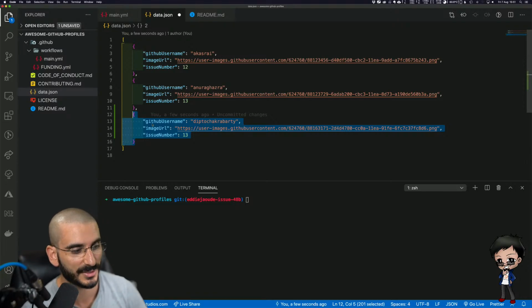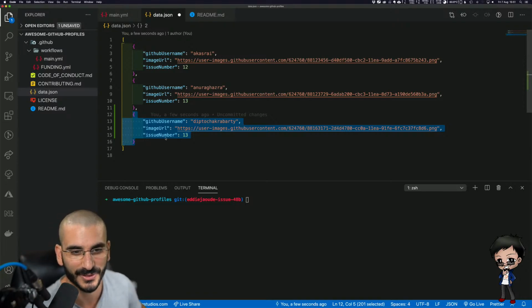Let's have a look. Nathan, awesome to have you here. Varun as well. Awesome. And the issue number for that is issue number 14.